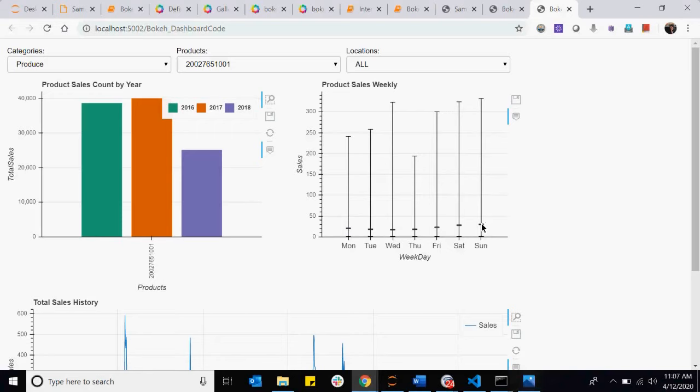Now with this I can see that majority of the sales happen on Sunday, and on Sunday what we usually observe is, sorry for this, I'm having an issue with my mouse.